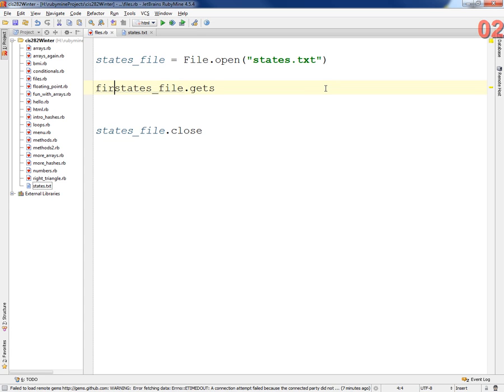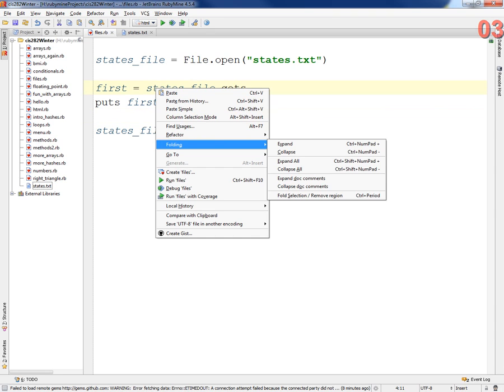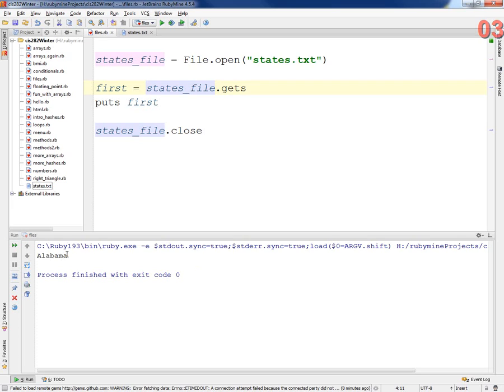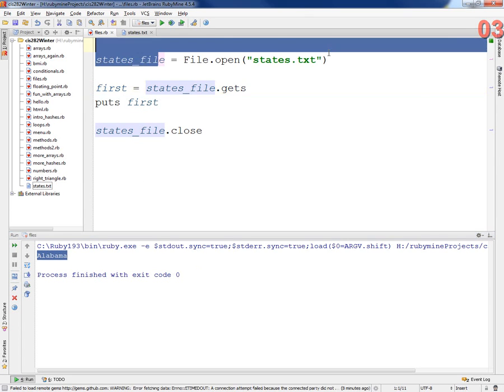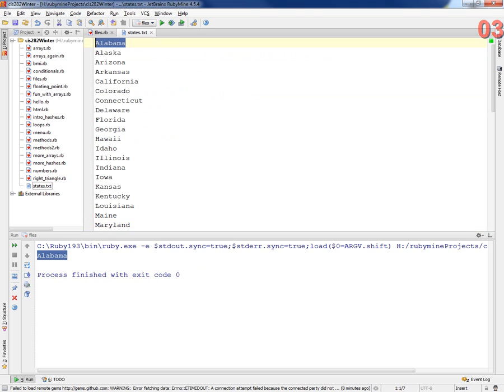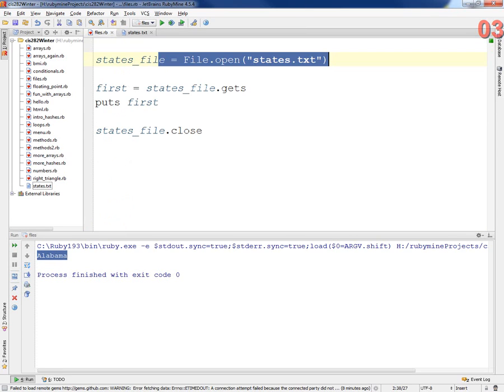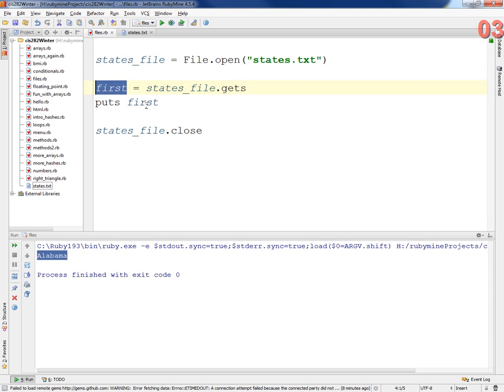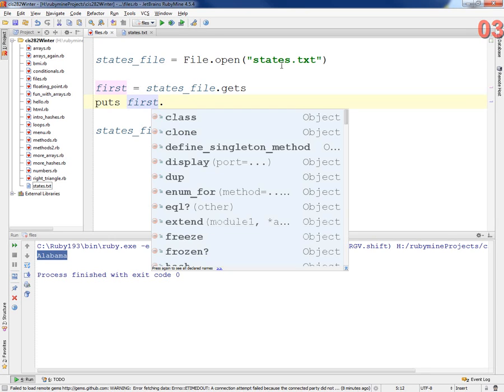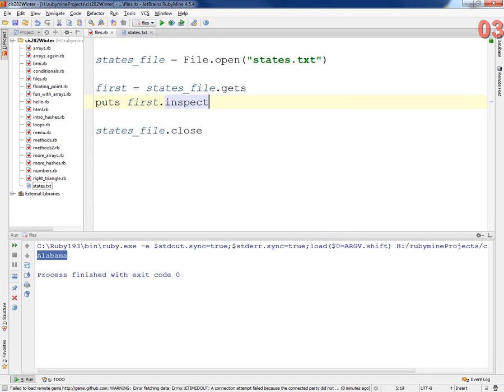So we'll call it first. We'll store that. What type of data then is first? A string, yes. So if I call puts on that, that's going to print it out where? To the screen. All right, so let's run this and see if it works. Alabama. So it went out, opened the file called states, read the first line of text, stuffed that into my variable called first, and now first is available. I can do whatever I want with it. Let's call inspect on it and see if I get something different.